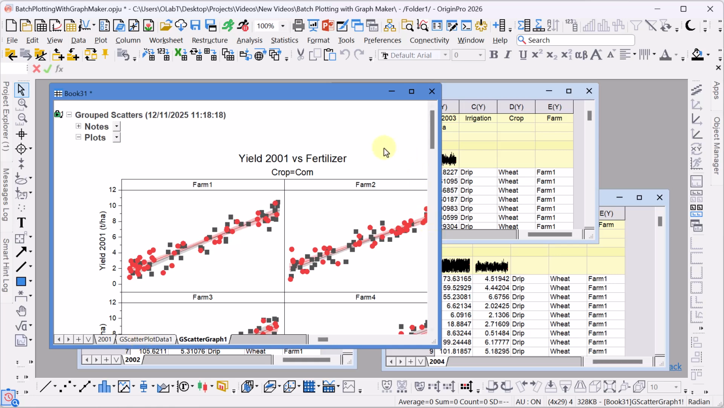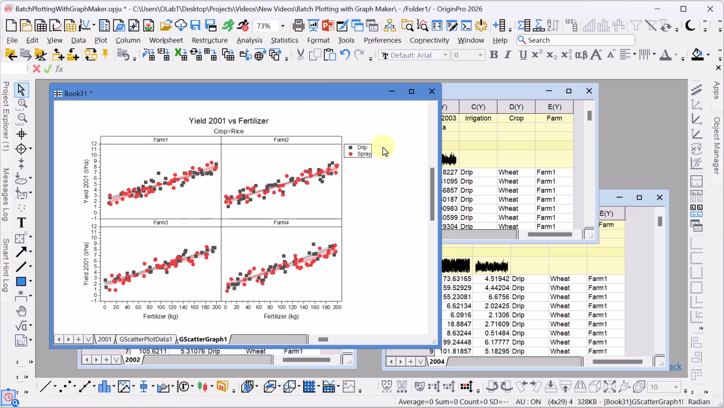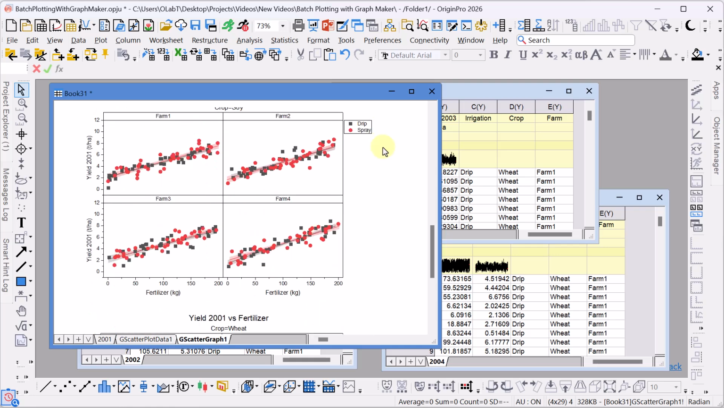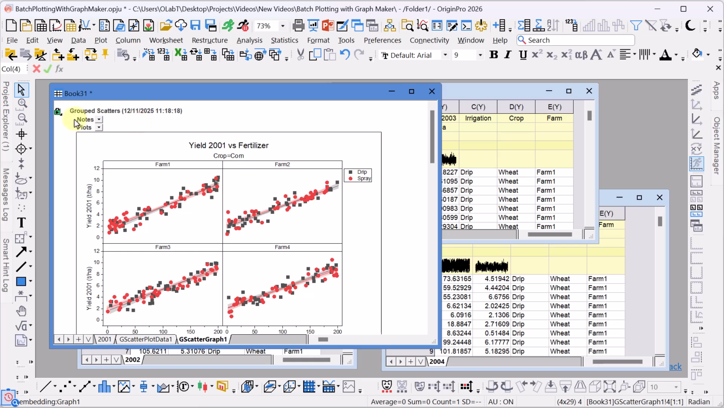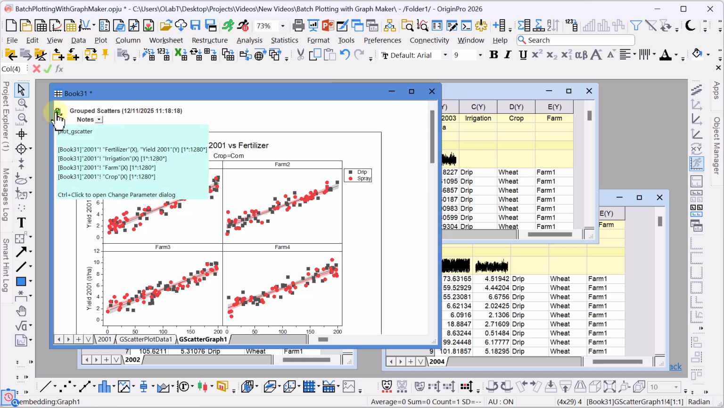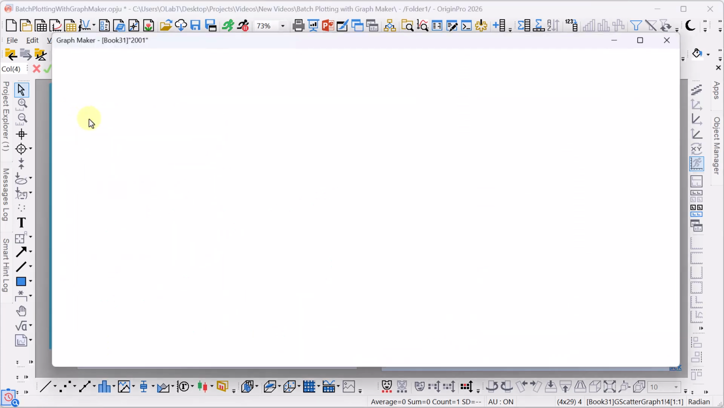You can see that multiple graphs have been created, one for each crop type, and they are embedded in a report sheet in the same book as the data sheet. Note that the report sheet has a lock on top left. Let's click on that lock and select Change Parameters menu.